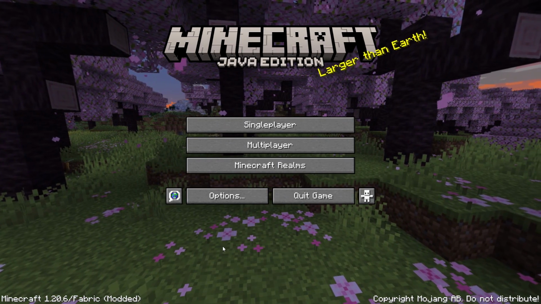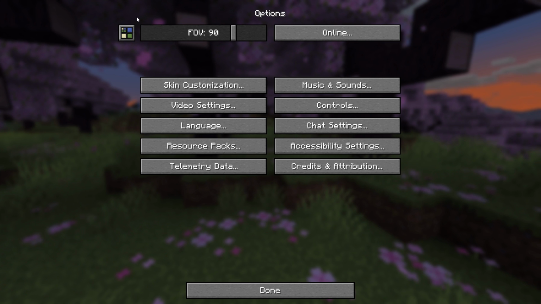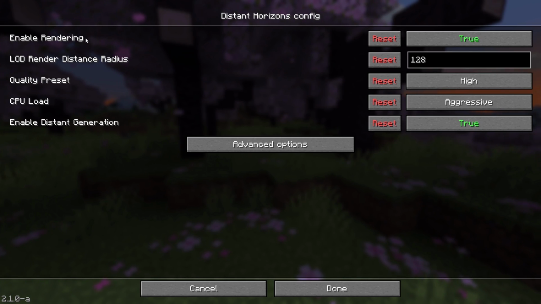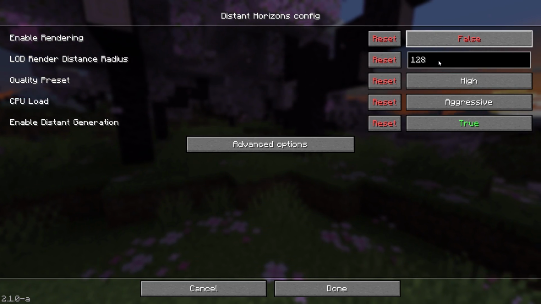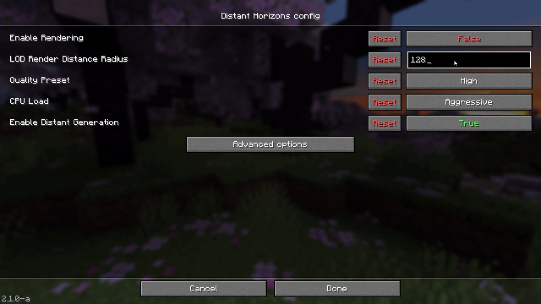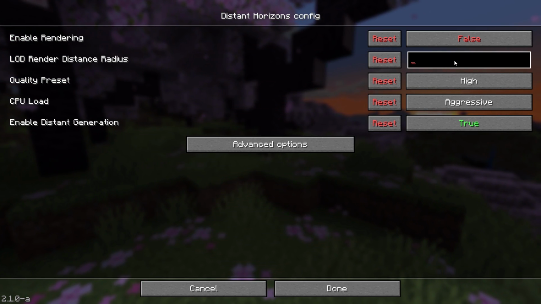Now go back to Minecraft and go to settings and you will see these green boxes beside your FOV. Click on it and you will be inside the menu. Turn the first setting false for now and here you can set the LOD render distance. In short, how many chunks you wanna load. The least amount you can put is 32 and you can make your way up from there.